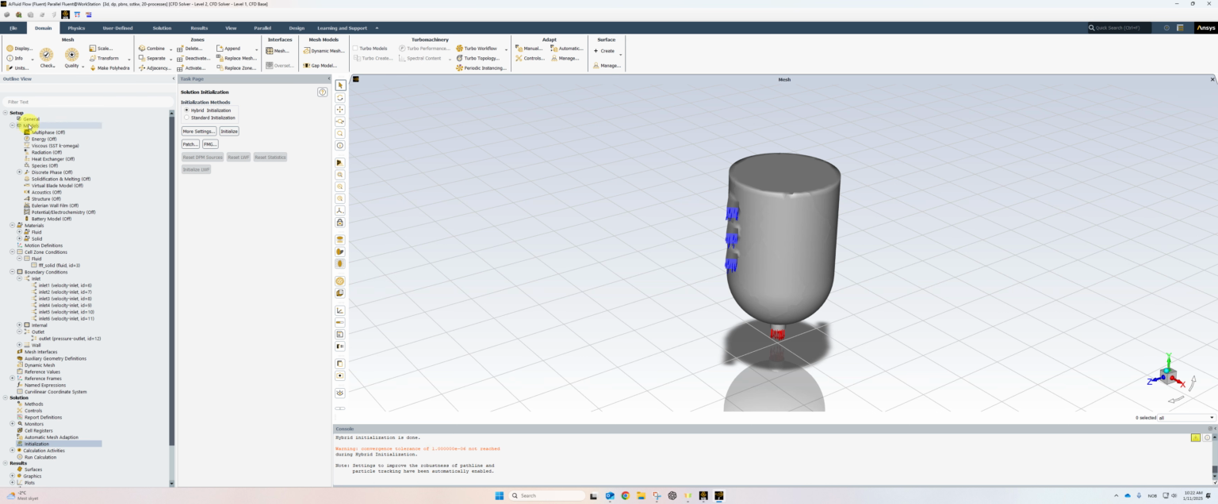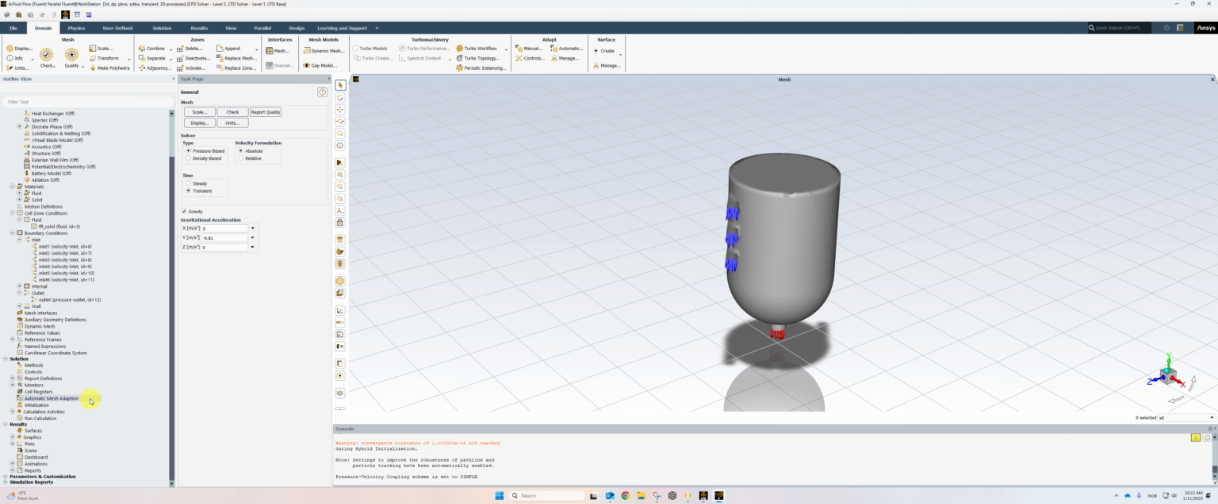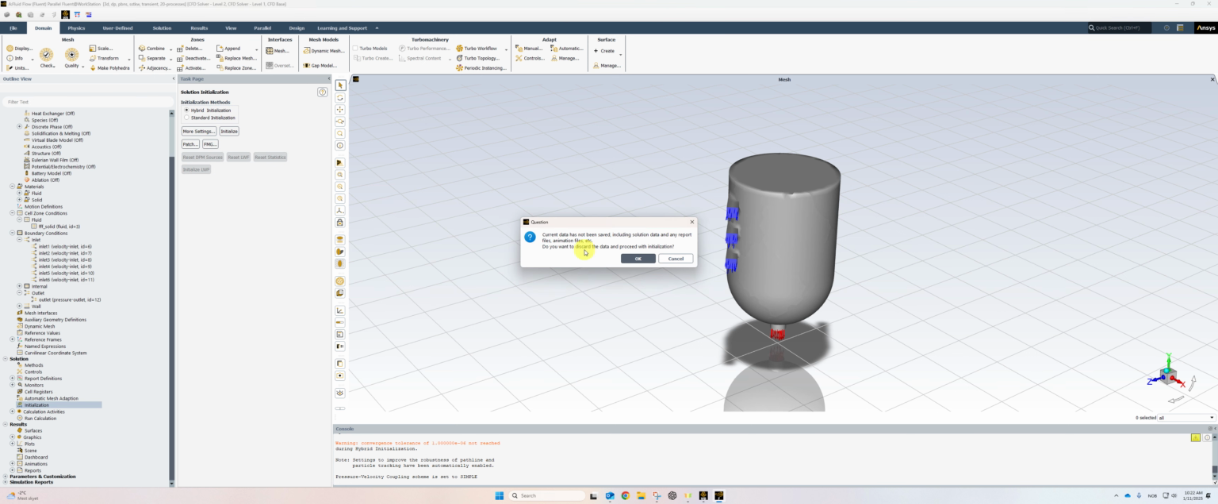I think I forgot one thing, and that is the gravity. 9.81. I would like to run a transient simulation, and then I think I have to do the initialization again. Let's do the hybrid initialization. All right. The error is a little bit lower, but still has not reached, but that's also fine.